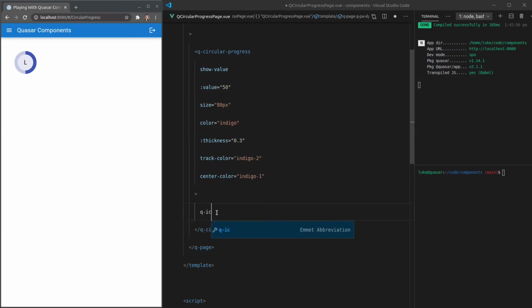And now what we can do is we can say q-icon and throw an icon in there, for example. Maybe this is showing the volume. So then we could say volume underscore up, refresh the page. And now we have that volume button. And then we could show the value like this. Yeah, just an example of some stuff that you can do inside there.